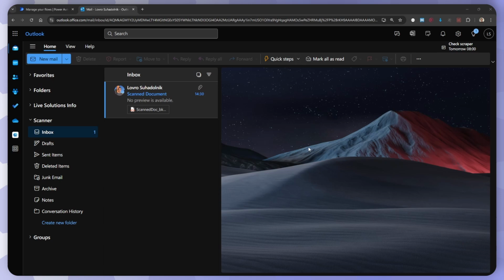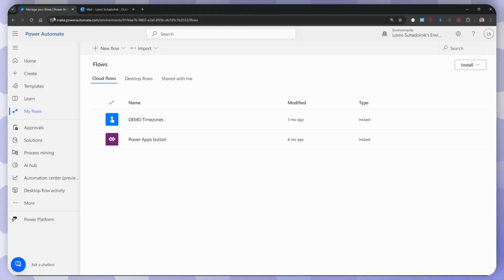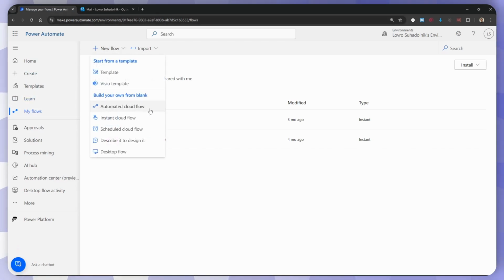Okay, so now I am in Outlook and I have my shared mailbox here. It's called Scanner. So the scanner will send emails to the scanner mailbox, and whenever a new email arrives, I want to pick it up and extract the attachment and save it to the drop zone folder. So yeah, let's just go to Power Automate. So make.powerautomate.com, and then click on My Flows, click on New Flow, and then click on Automated Cloud Flow.